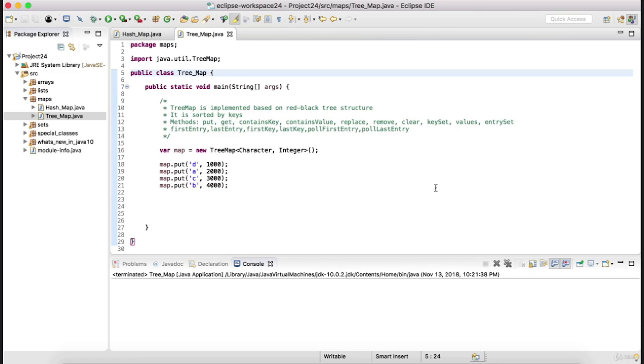Apart from that, there are some methods which are common between the tree map and the hash map. These are the common methods, out of which most of them we have already seen in the previous session. Put method, get method, contains key, contains value. We haven't seen contains value in the previous session, but yes, it works with the hash map as well. So contains value is used to check whether a particular value is present in the tree map or hash map. And the replace method is also like put method, which we will also see in this session. Other methods like remove, clear, key set, values, entry set are the same.